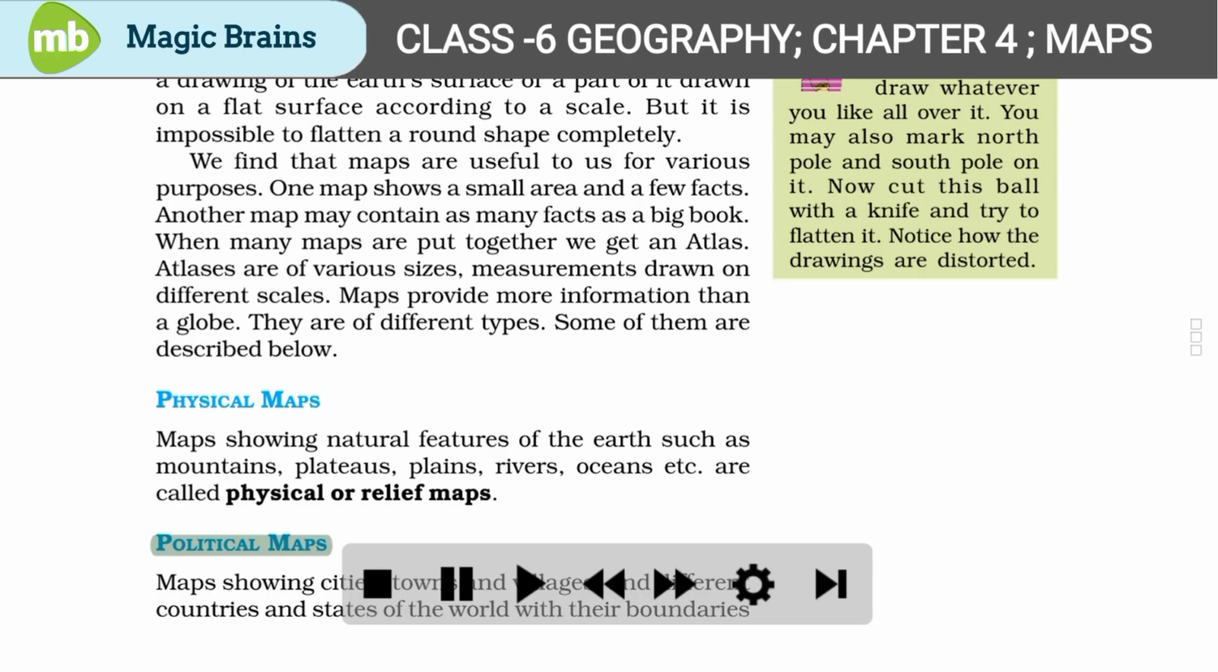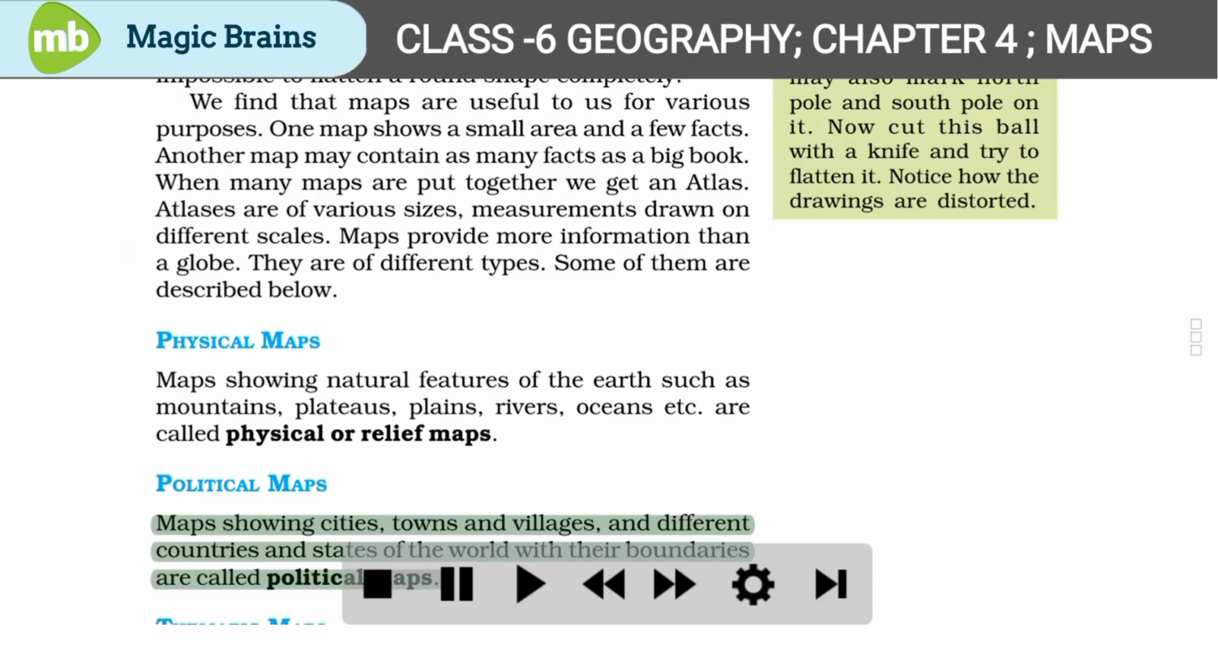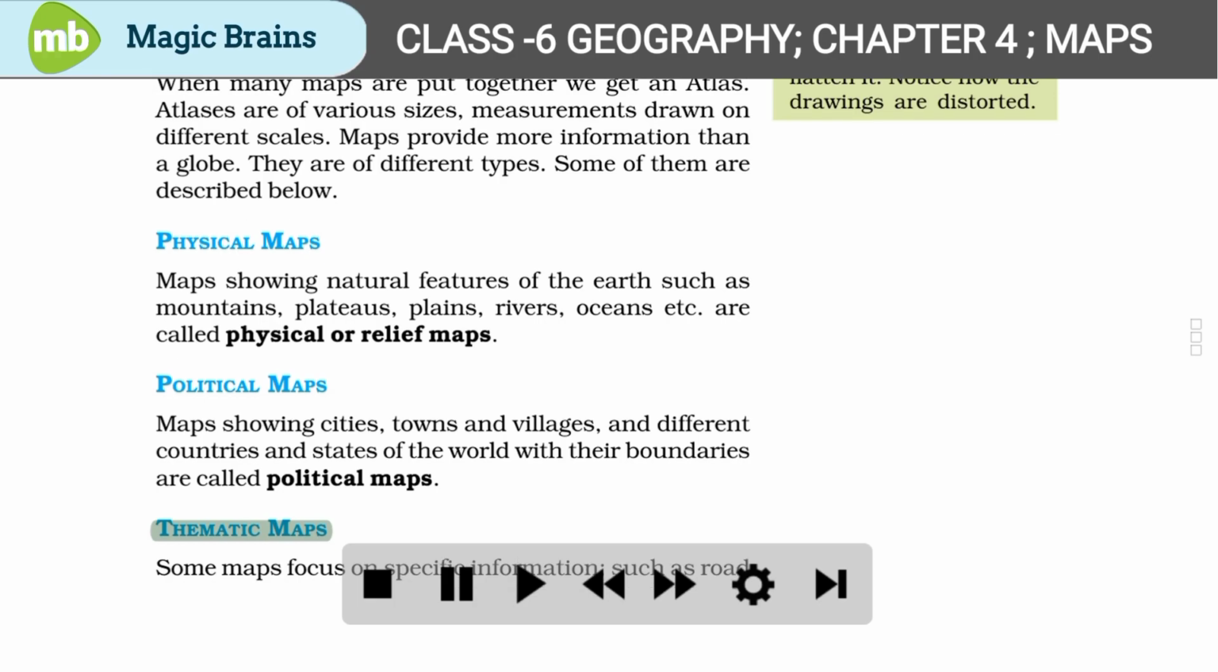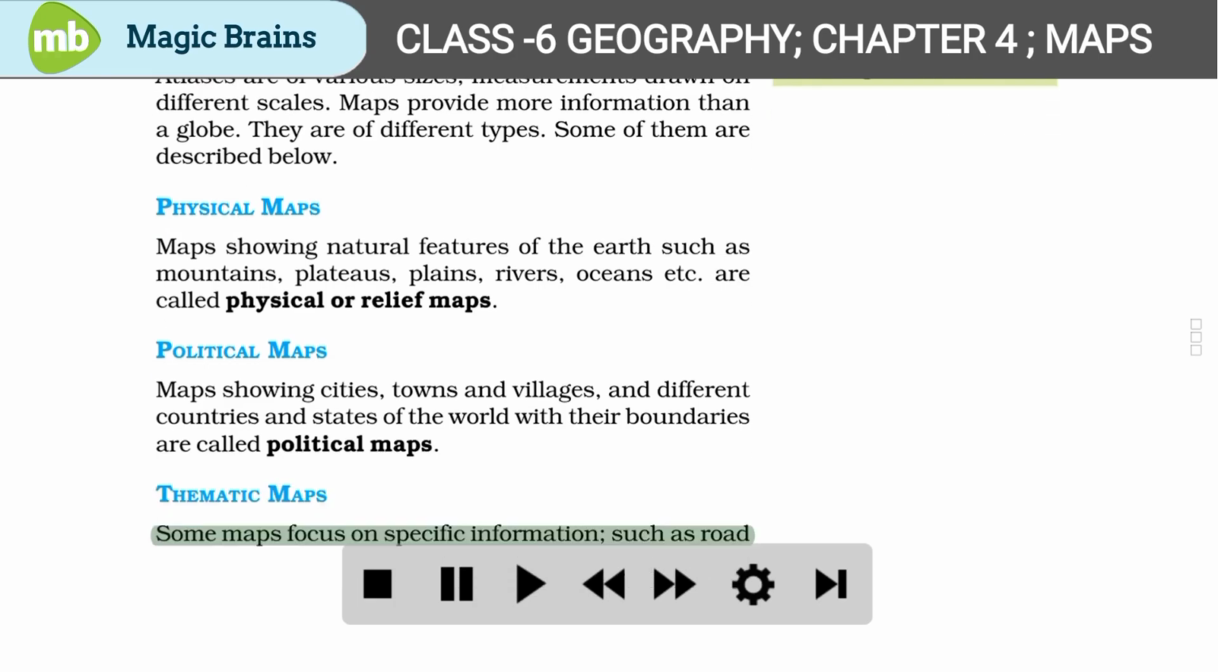Political maps. Maps showing cities, towns and villages and different countries and states of the world with their boundaries are called political maps. Thematic maps. Some maps focus on specific information, such as road maps.